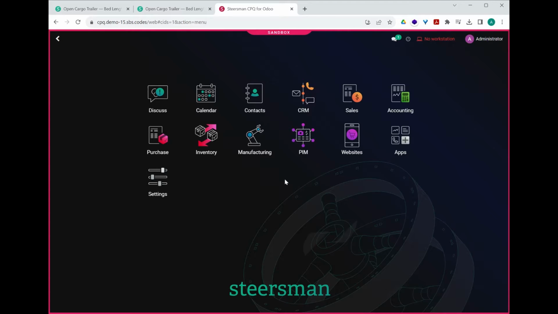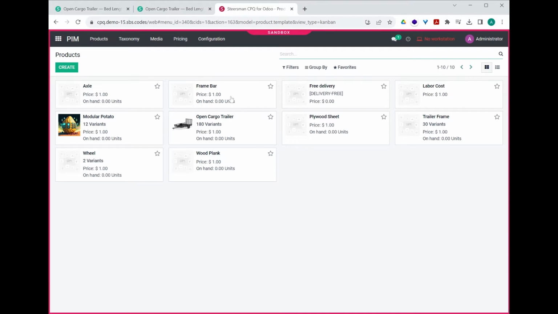We're now back to the Odoo side of things, right? The background. Let's take a look and see how all of those things, how the prices and the components, how all of them work together. Let's start with PIM. PIM is another module that Steersman provides, by the way. And in here we have some products. Some of them are components of the open cargo trailer, and then obviously the cargo trailer itself, right? Axle, frame bar, and there's some labor cost to go ahead and calculate the pricing. Plywood sheets. There's another sub-assembly trailer frame, wood planks, and wheels, right?